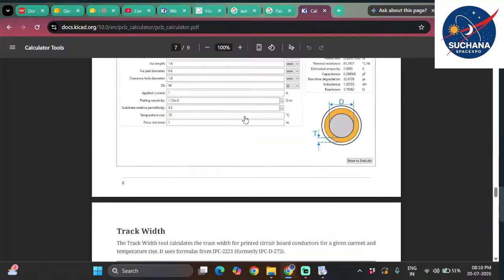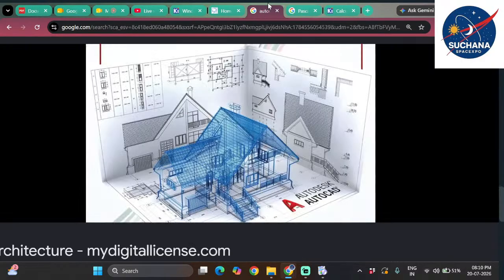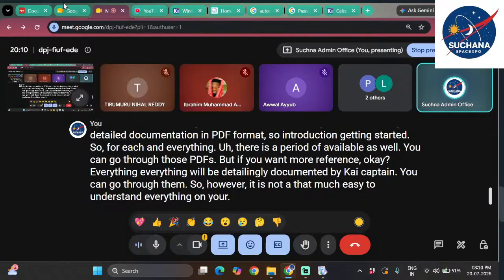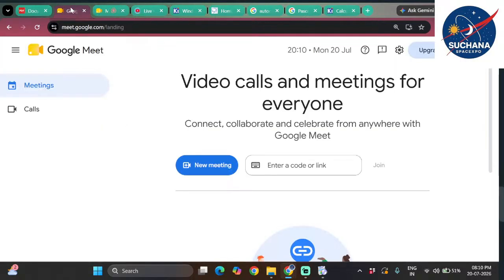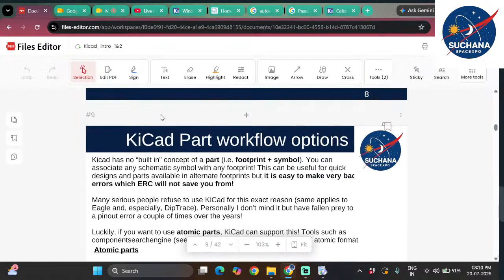Everything is documented in detail by the KiCAD team, and you can go through it. However, it is not that easy to understand everything on your own. That's why I will be teaching you in a more simplified fashion, so that you will be able to understand very easily.